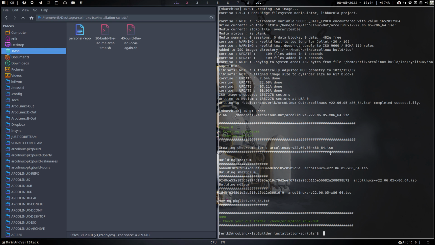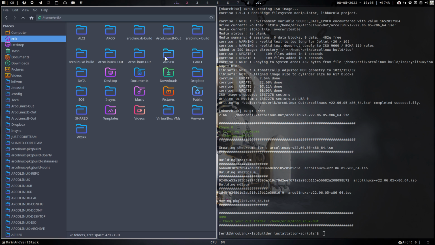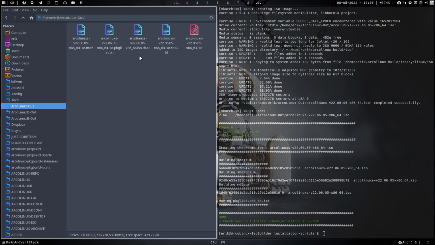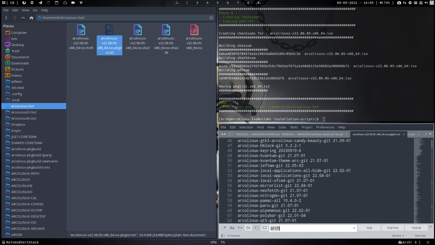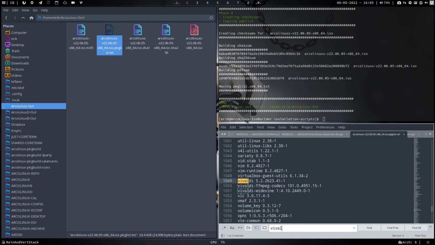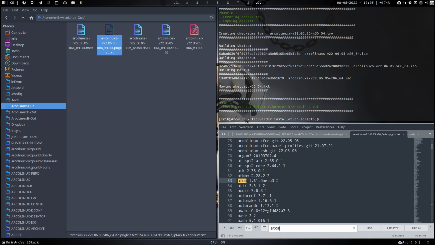All right, it finished some minutes ago, I guess. And we have here the out folder. So ArcoLinux out, where are you? Here it is. And this is what we have, 2.6. It's your choice, never mind, right? Ctrl-F, find Vivaldi. It's on there. What did we choose as well? Atom. It's on there. What did we forget?